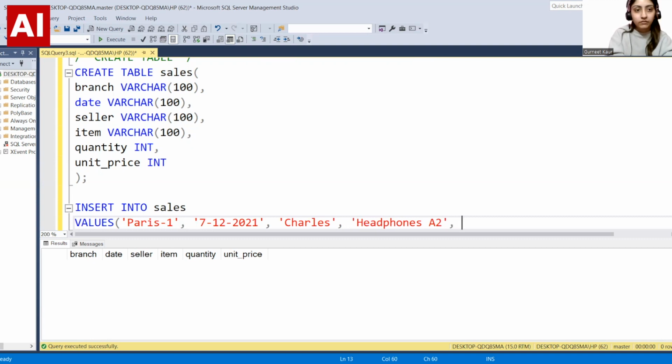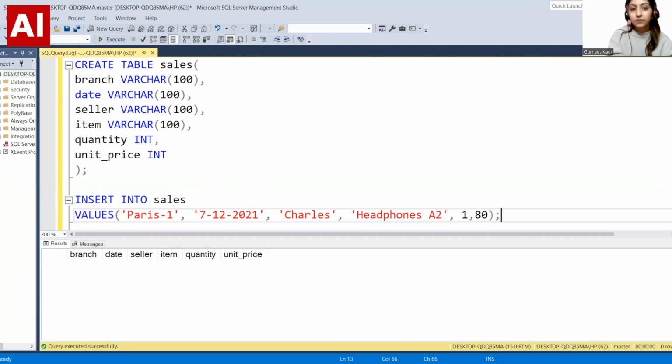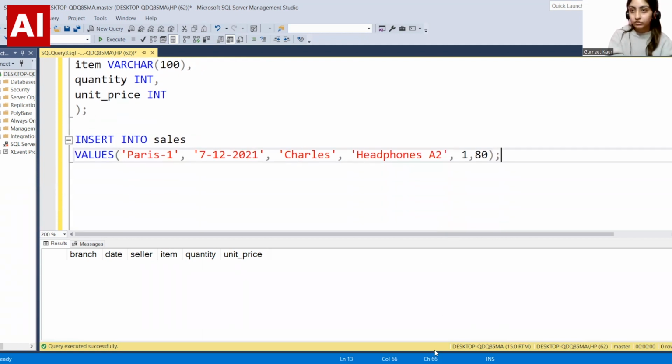Next, we have the quantity, which is 1, and the price of the item, which is 80. And then we'll be closing the brackets. So this is the syntax for inserting the values. In this manner, I will be inserting all the values into our table.